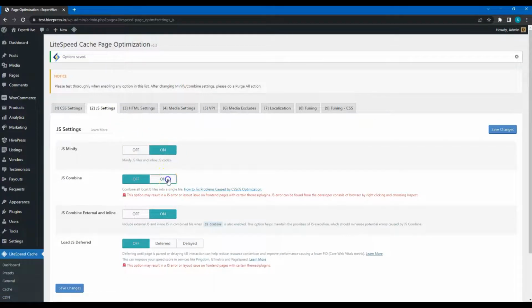I recommend enabling the same options as for the CSS files, so the JavaScript files will also be minified and merged into a single file. Also, you can check the Load JavaScript Deferred option, so JavaScript files will be loaded in the background while the page layout and styles are being rendered by the browser. After you check this option, please make sure that the website front end is not broken, because some scripts may require loading before the page is rendered.